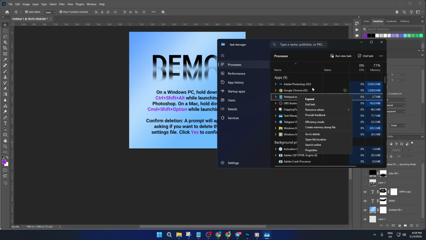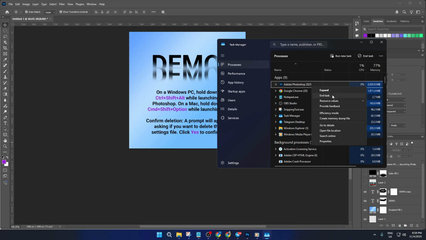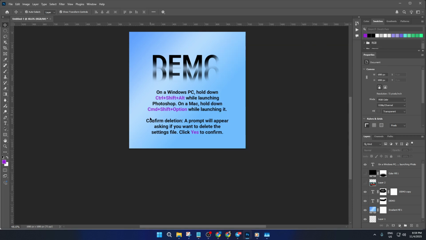Now, here's the key part. When you relaunch Photoshop, you'll use a special key combination. On Windows, hold down Ctrl+Shift+Alt. On Mac, it's Cmd+Shift+Option. Make sure to press and hold these keys before you double-click the Photoshop icon to open it. This signals to Photoshop that you want to reset your preferences.